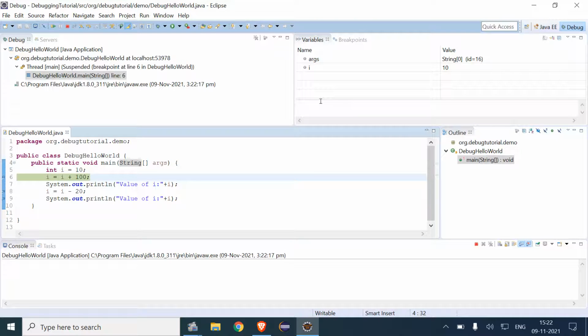And now a different screen is coming up in our Eclipse, in which, first of all, the program is stopped here. As I told, a breakpoint is a pausing place in the program for debugging purposes. Here the program is paused. So here are the points which are being displayed.